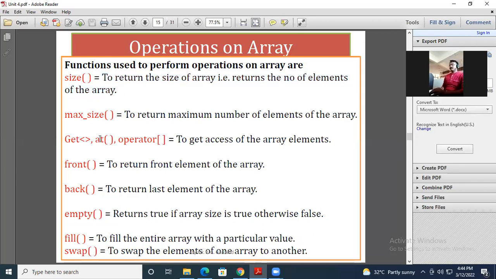Then get, add, and operator. Get uses triangular brackets. Add uses round brackets. And these square brackets we have seen since this morning.